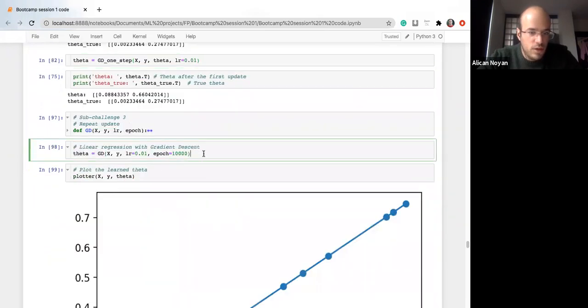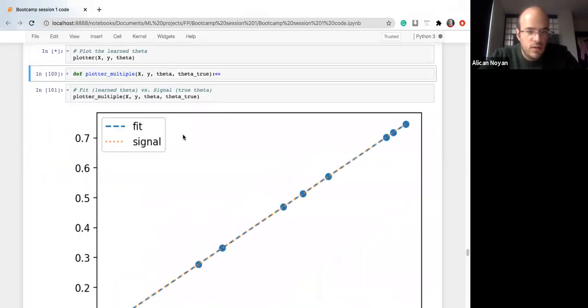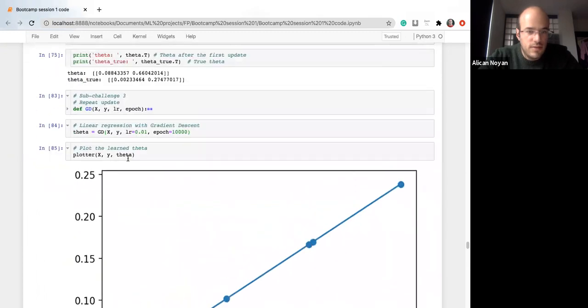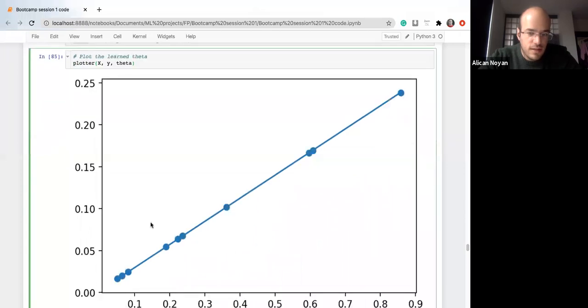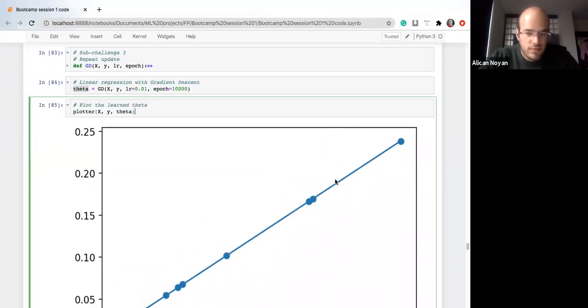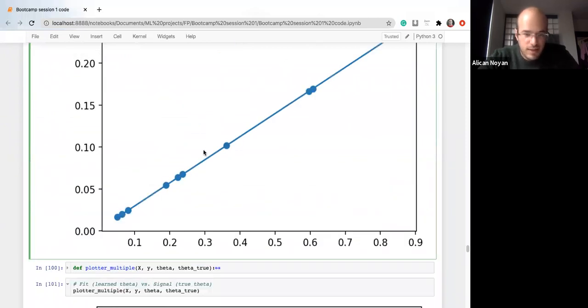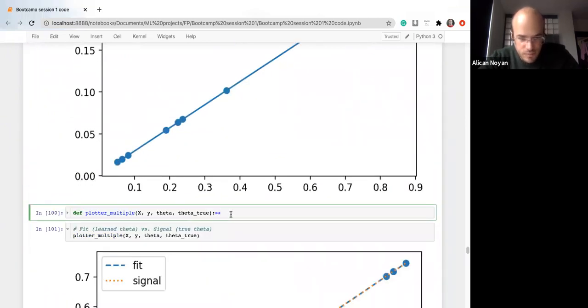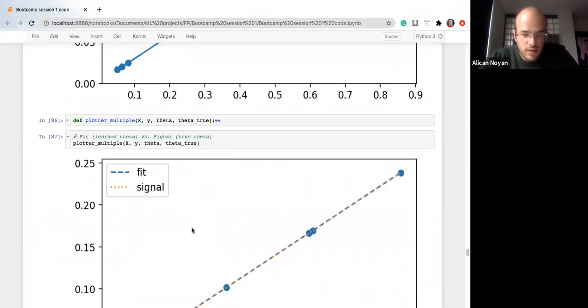Okay, so let's see how it works. I already did that, and you can see, yes, mind you, this is the fit. This is not the true theta, this is the theta that the gradient descent function finds, and as you can see, it's pretty nice, right? One thing here, to debug gradient descent, I can also plot them together, the fit and signal, to compare.